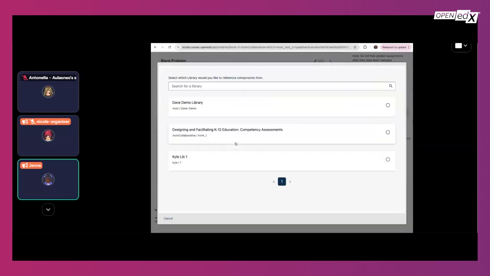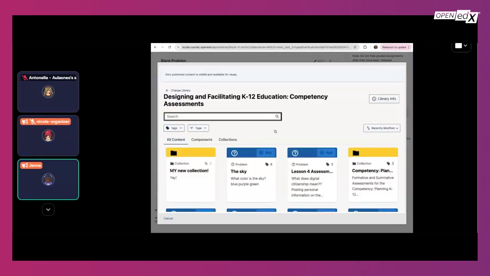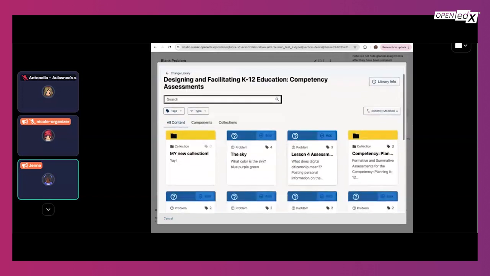So if I click create library content, here are my libraries. I can quickly either search for a library if I have many of them, or I can just see what they are. I'm going to choose this one that I've been working in. And now I have a modal, so I'm still in my course, right? I'm still in the course outline page, but this is now the same search experience in the library I can use to find what I want to pull into my course.